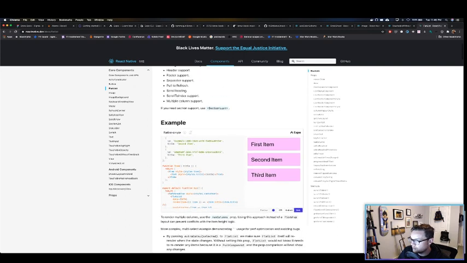So you can see here, renders out those items. And the way it works is you declare FlatList, you give it the data, and then you give it a function that will render each item. So it's pretty straightforward. So let's try using that.